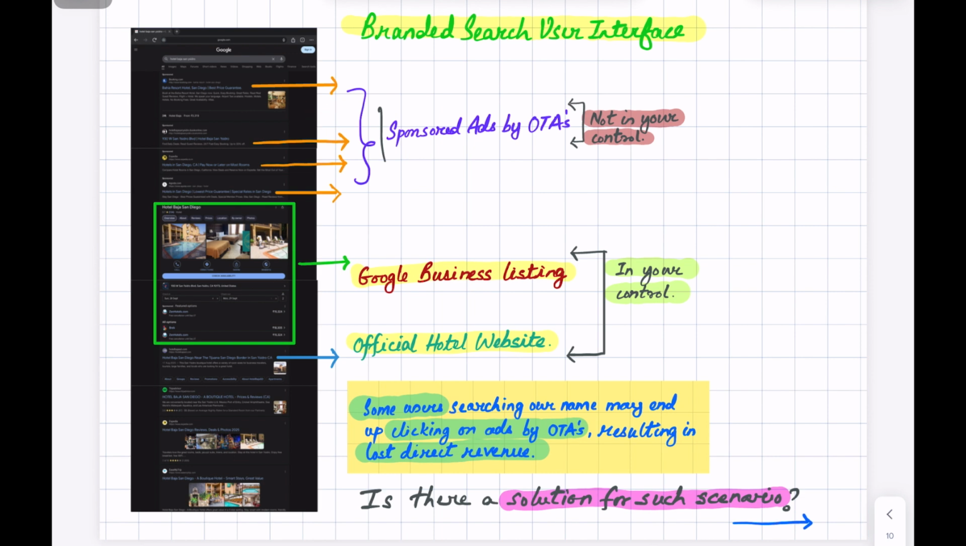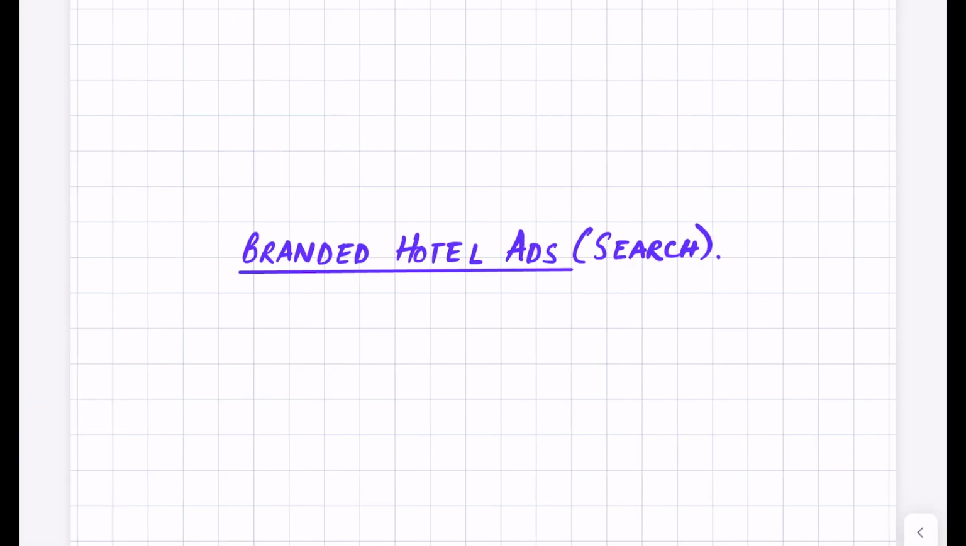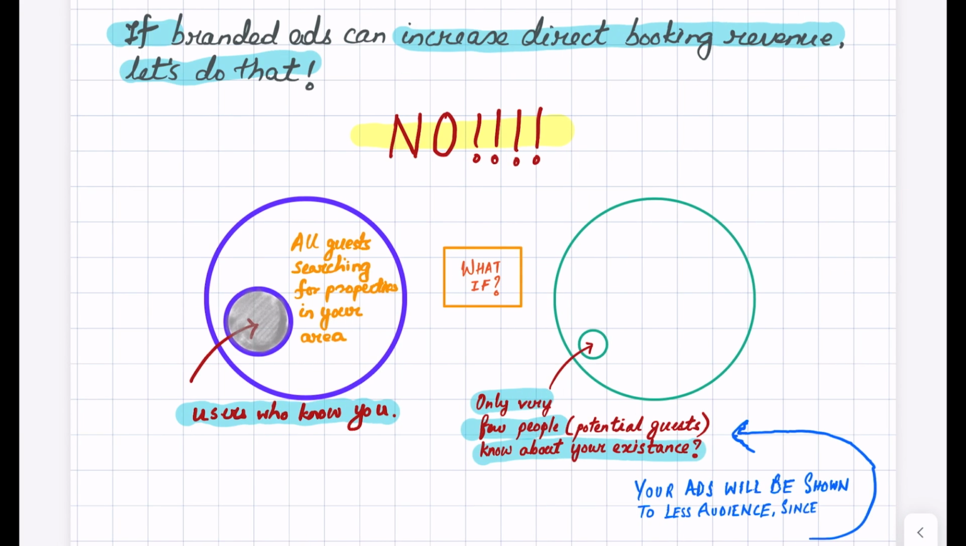A question may arise: if people already know about me, how can I ensure that that particular user books with me directly? The solution for that is branded hotel ads, especially in the search. But wait, if you feel that just by doing branded hotel ads you can increase your direct booking revenue, that's not as easy as it sounds.